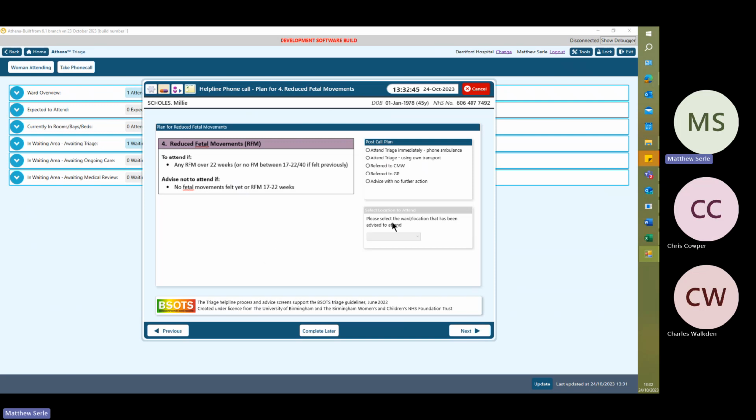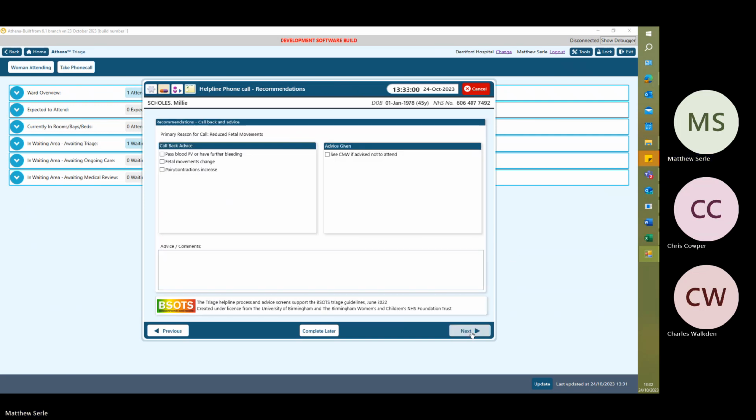So with that in mind, we then set the post-call plan, which has 5 options here. So 2 of these are to attend triage, 3 of them are just to give advice. And so if we select just giving advice, it will then go on and give us the options to select the callback advice we're going to advise the woman and the advice given. These are obviously tailored to the RFM reason that the woman's called, and that will adjust depending on the primary reason selected for the helpline call.